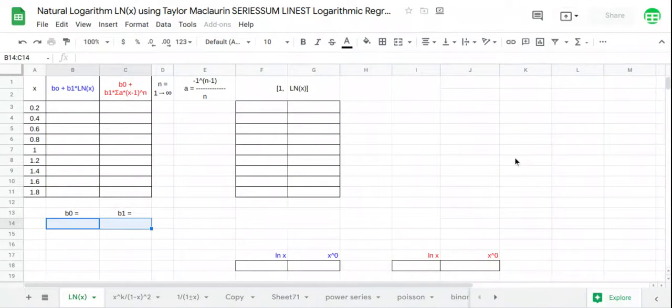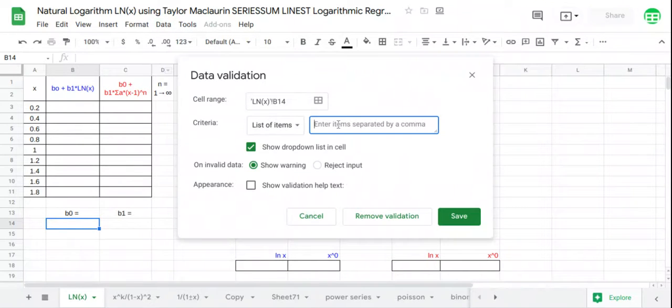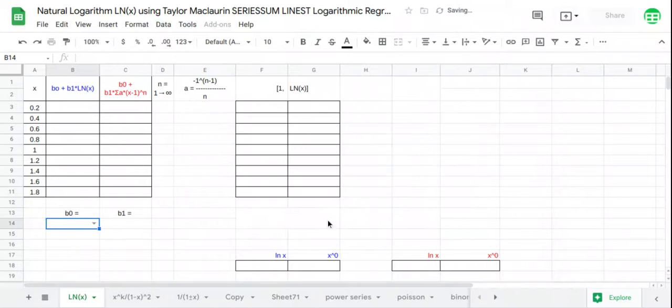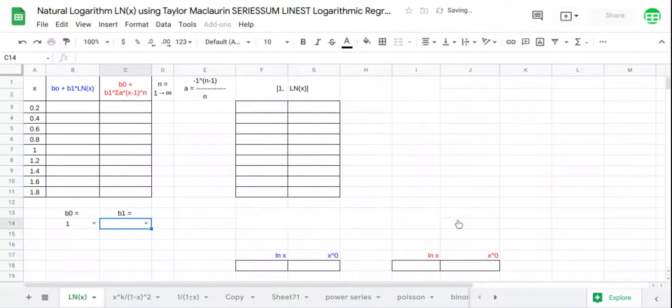In this video, we'll use the series sum function and Linest in the polynomial regression and the expansion of this expression b0 plus b1 ln x. We begin with the values of b0 and b1. So data validation, list of items, -2 to +2. We can start with 1. Same thing with b1. So data validation, list of items, -2 to +2. We can also start with 1.